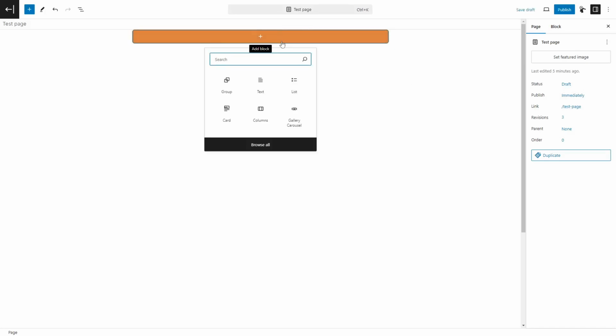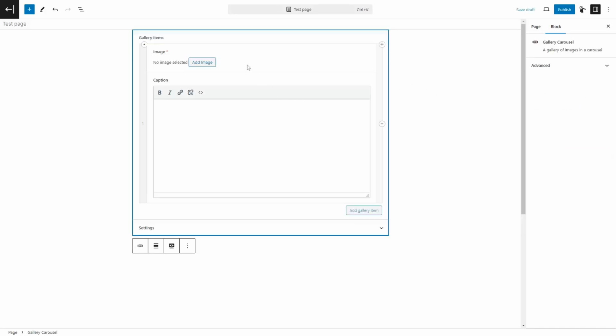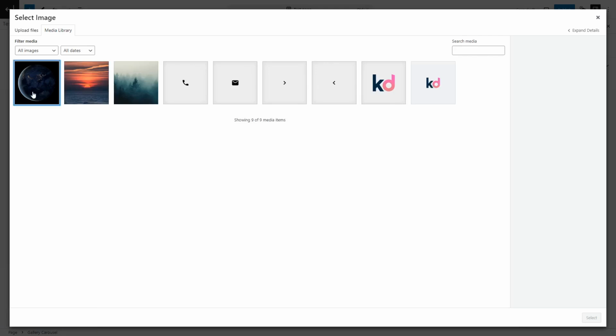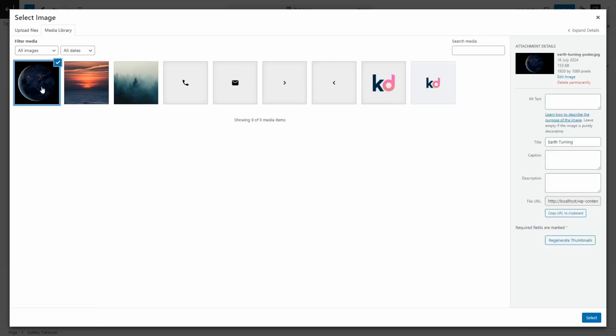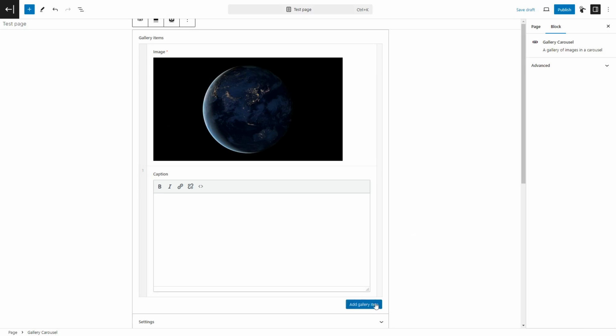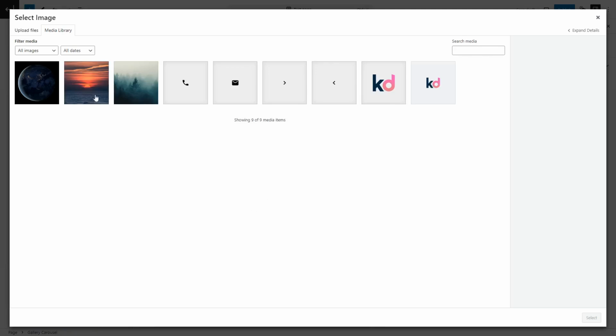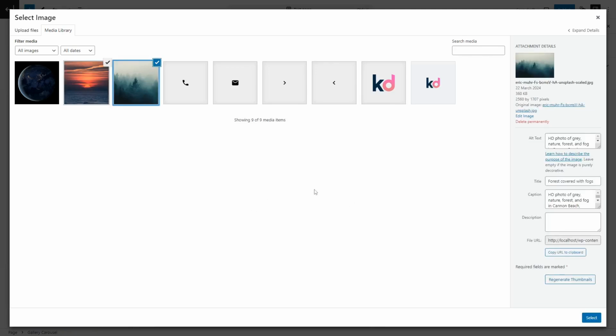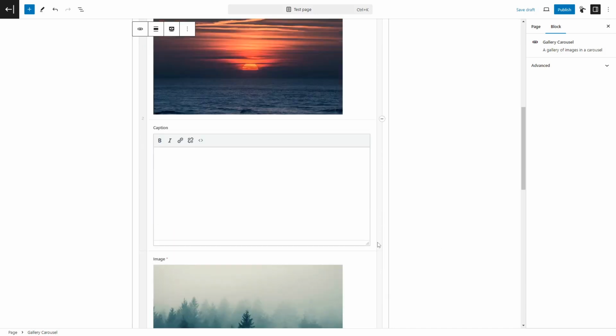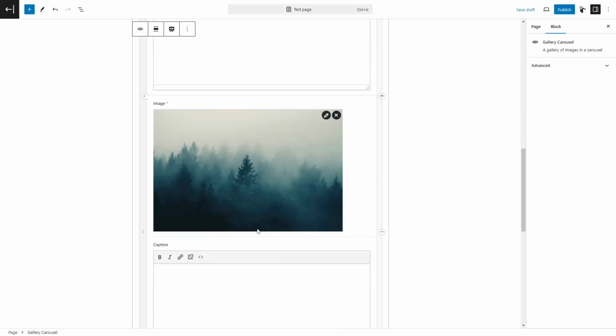The gallery carousel block lets you add an image with a caption, actually multiple images and the caption. You can select an image one by one and click add gallery item to create a new one, or you can click and select two images or even more at the same time and click to select all of them to create new items. If you want to remove an item from the carousel, you can click on the minus icon.